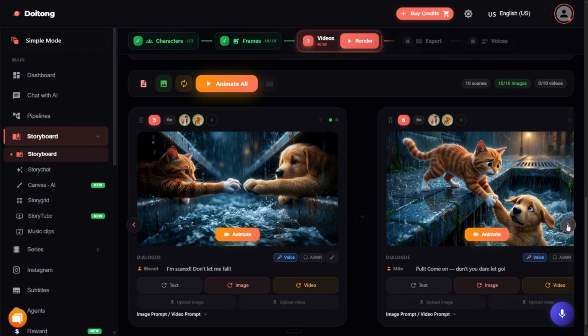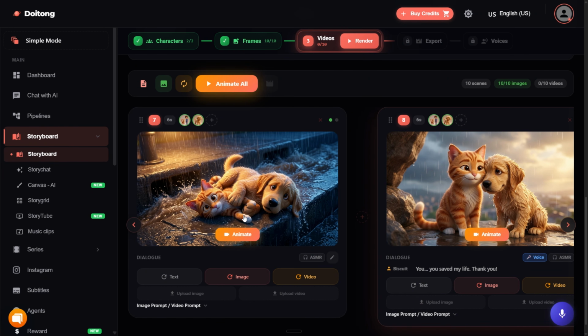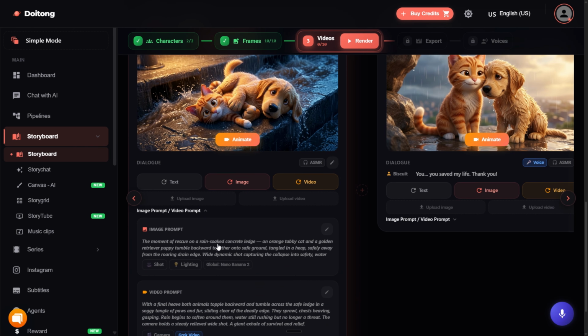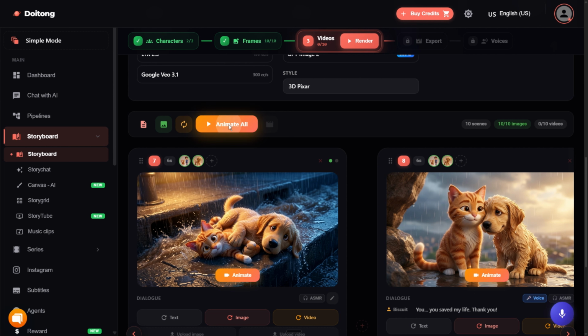Once everything looks good, it's time to animate them. To animate a single scene, click Animate. To animate the entire project, click Animate All. If you don't like one of the generated images, simply click Image to regenerate it. If you want to change the concept itself, click the edit icon and modify the image or video prompt before generating again. If you're satisfied with everything, click Animate All and wait a few minutes.